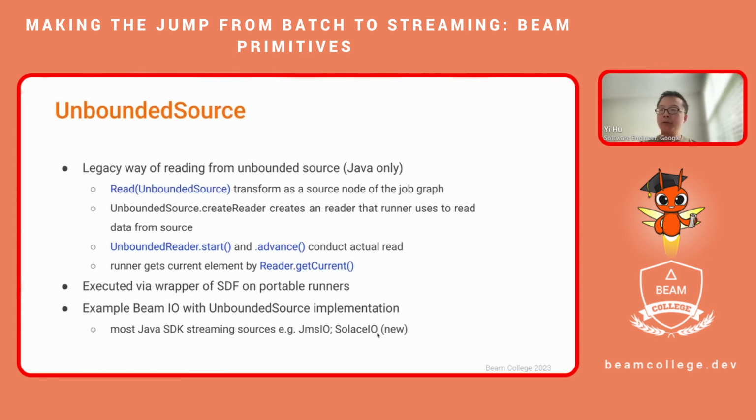And there is a new I/O connector in the latest Beam, I think it's 2.57, SolaceIO, to read from the Solace message system, which is based on this unbounded source. And actually, internally, unbounded source is executed by a splittable DoFn wrapper. But before the splittable DoFn existed, this was the way to read from an unbounded source in Beam.